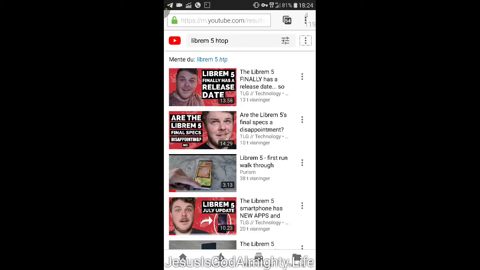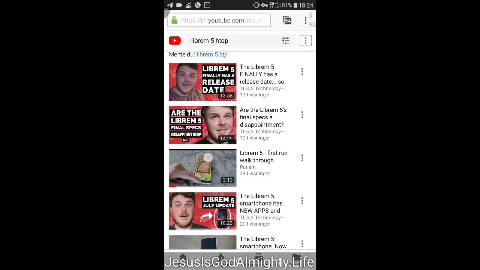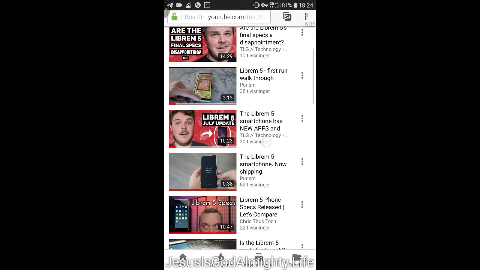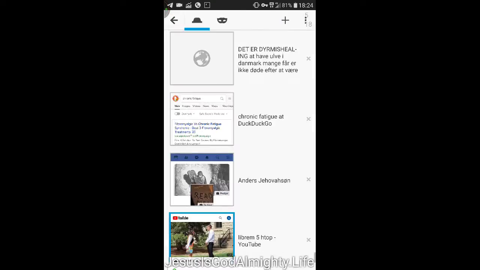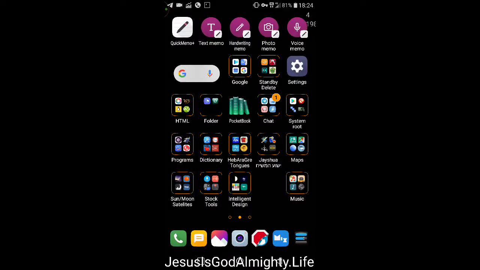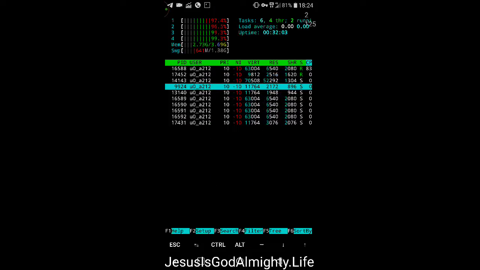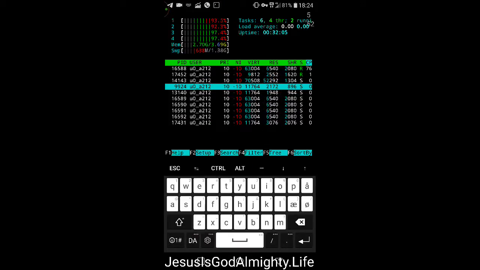Anyway, I guess when people begin to get this Librem 5 phone, we will see interesting things, like running real Linux on a mobile phone. How awesome is that? It's just awesome. I think it's amazing. It will be so incredible.